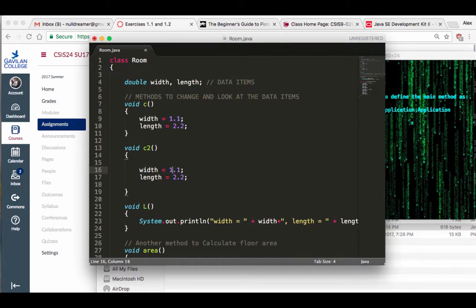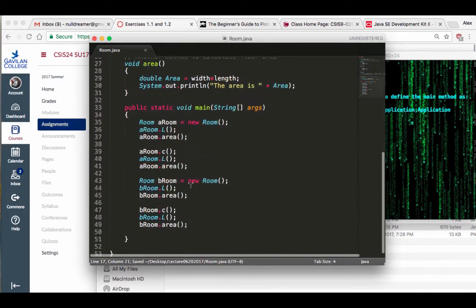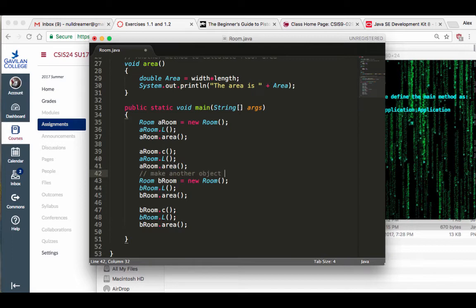I'm going to make this 3.3. I'm going to make this one 4.4. I'm going to save it, and then here for my second object, this is making another object of the Room type. Another object, also known as an instance. So this piece of code right here is called instantiation. They like to have fancy names. Okay, so we're instantiating an object. And I put it in there.